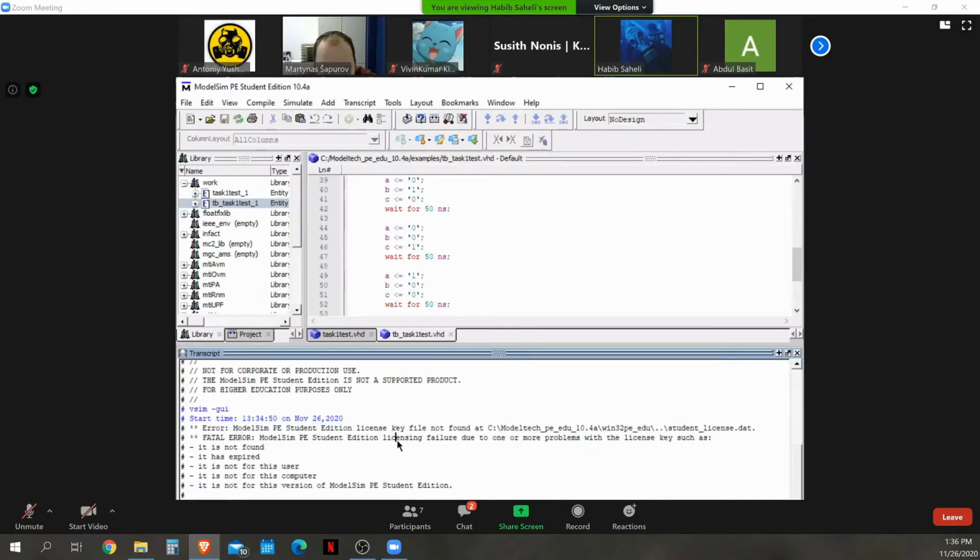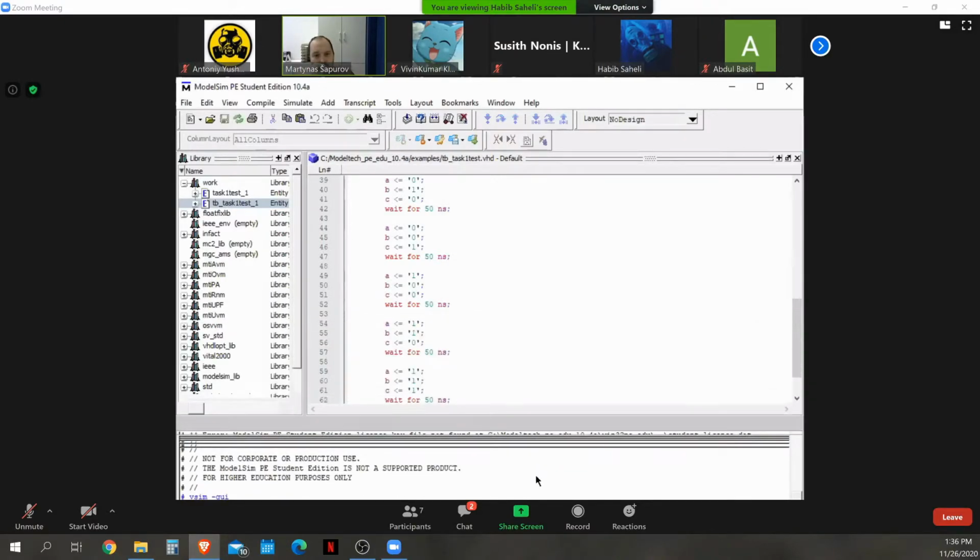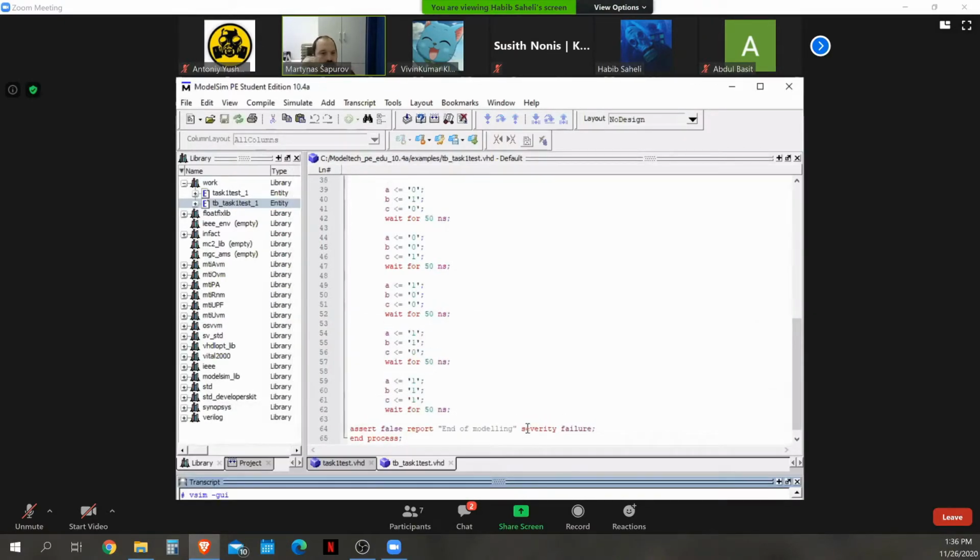License key not found. Yes. You had to download the license key from Model Tech and install it properly. It's pretty easy. It's all written how to do it.